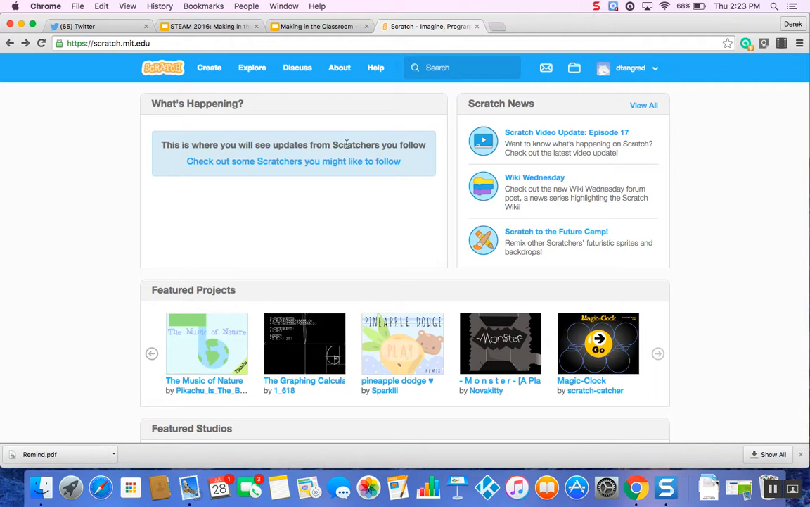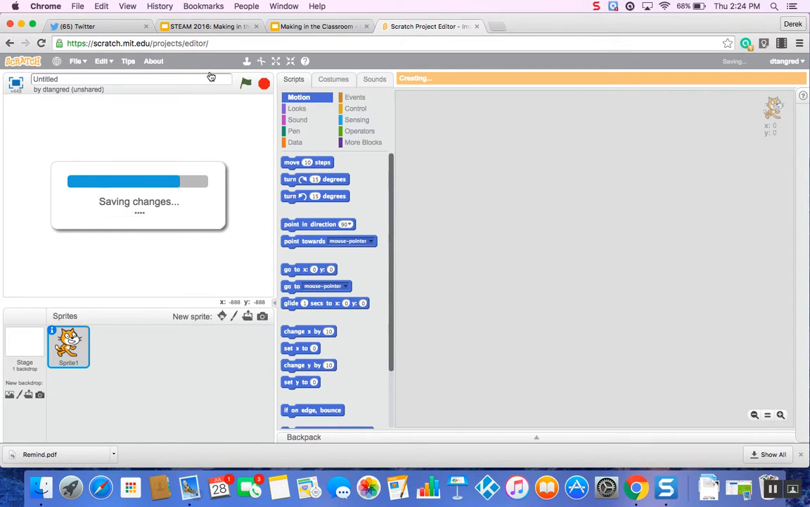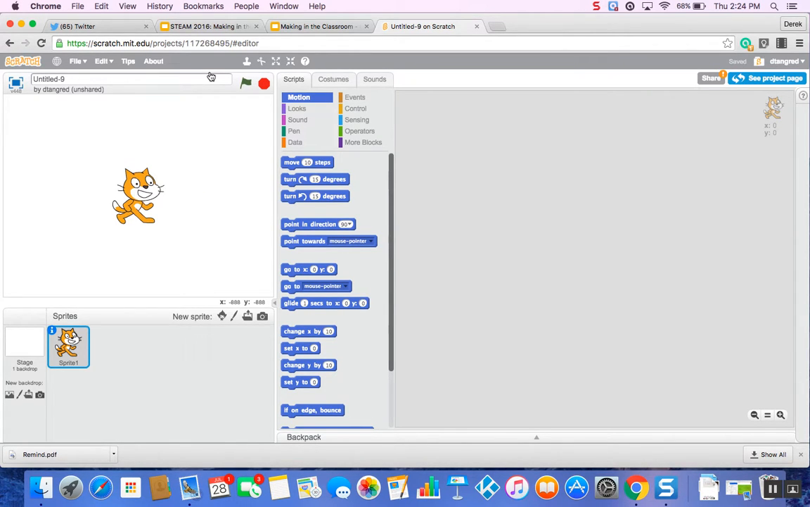All we're really going to do is go into the upper left-hand corner and select Create. Now you may want to create a profile so you can save it, which you can do, but for right now I'm just going to go over and create. When I click on it, it automatically populates into my blank coding screen.